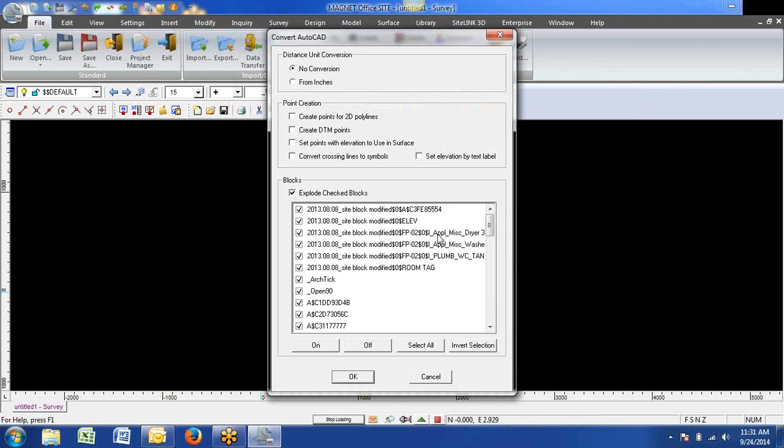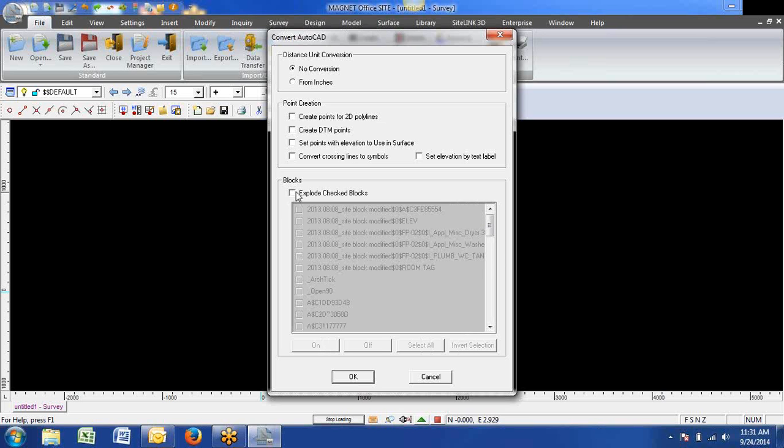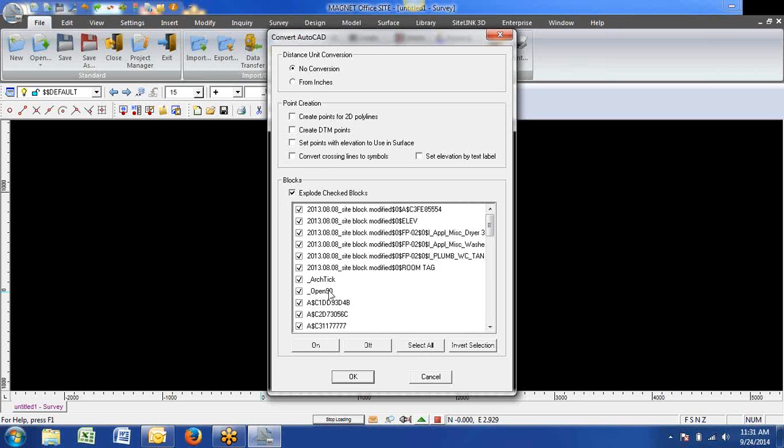Okay, and something we have to look at when we bring in this AutoCAD file, because of the way Magnet treats blocks, we want to make sure we explode any AutoCAD blocks as we bring it in. If you don't explode them as you import them, you won't be able to explode them later on, and you may not have access to the entities that you're trying to get to. So we're going to hit OK. We're going to leave all this turned off. It's going to create points anyway.